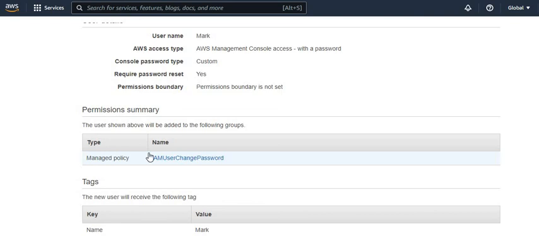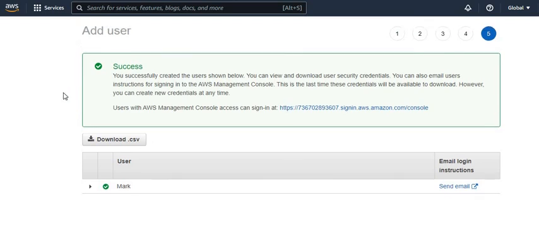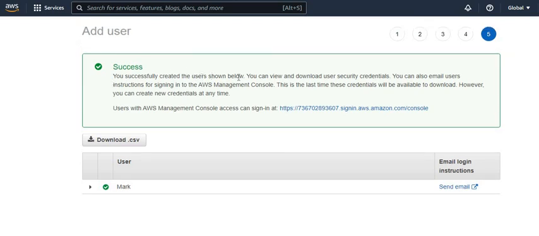It will apply the options we selected as a policy, and it would be delivered within a few minutes. So the user is created and we are notified that we have successfully created the user shown below. You can view and download user security credentials. You can also email user instructions for signing into the AWS Management Console. This is the last time these credentials will be available to download. However, you can create new credentials at any time.